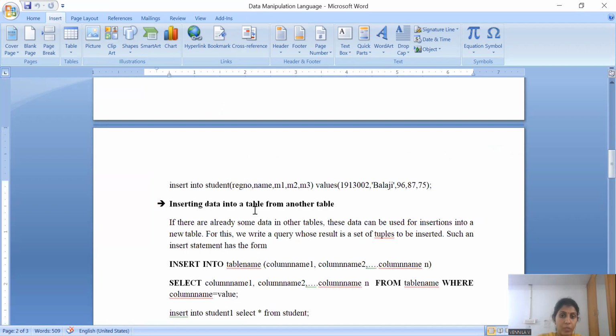The third variety of insert command is used to copy values from another table. If both tables have a similar structure, we can copy the values from one table to another table by using this insert command.